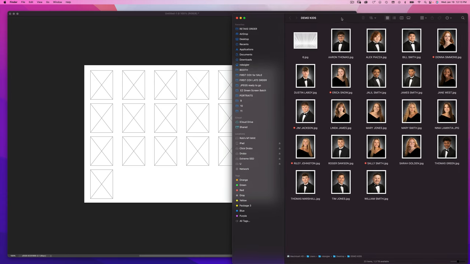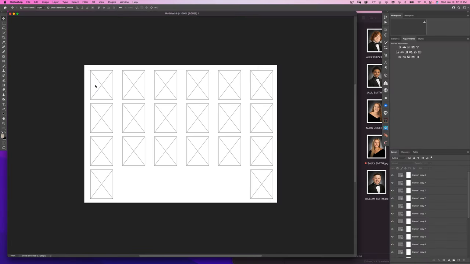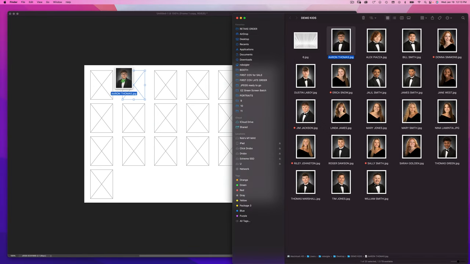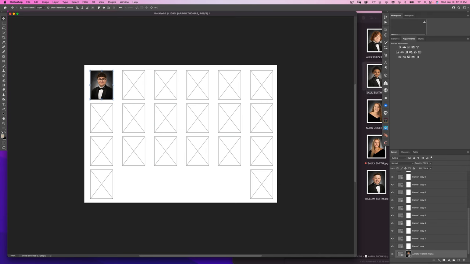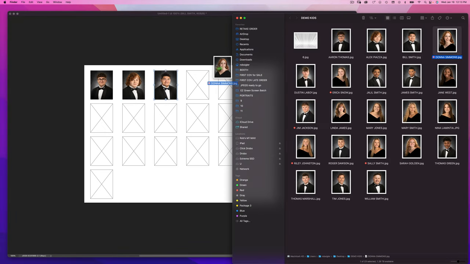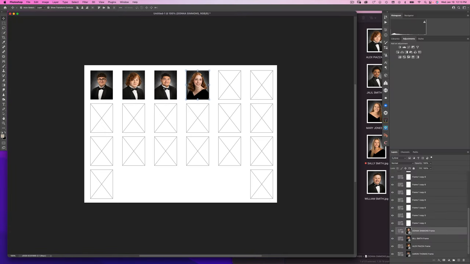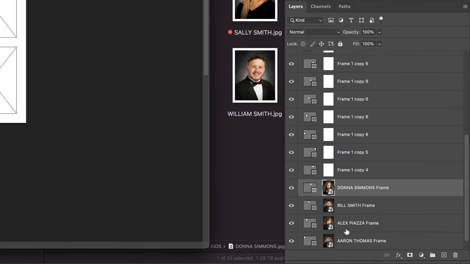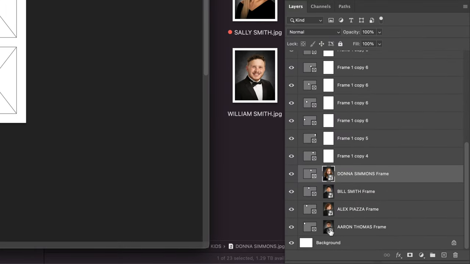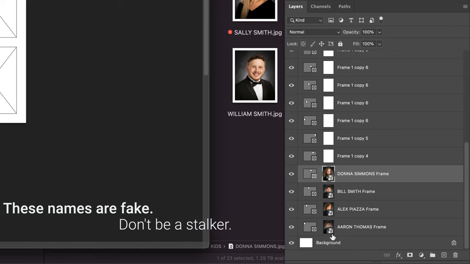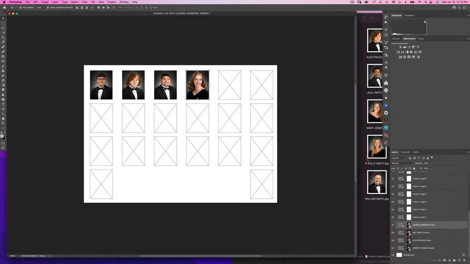Let's add in our photos. With the Frame tool, you don't have to select a layer. You don't have to make a clipping mask or a layer mask. All you have to do is click and drag the photo right into the frame. And there our first 4 students are in. And you can see in the layers palette, it's putting the picture right in that little white box, and it automatically makes the image a smart object. And that allows us to resize and twist and turn as many times as we want without losing quality.